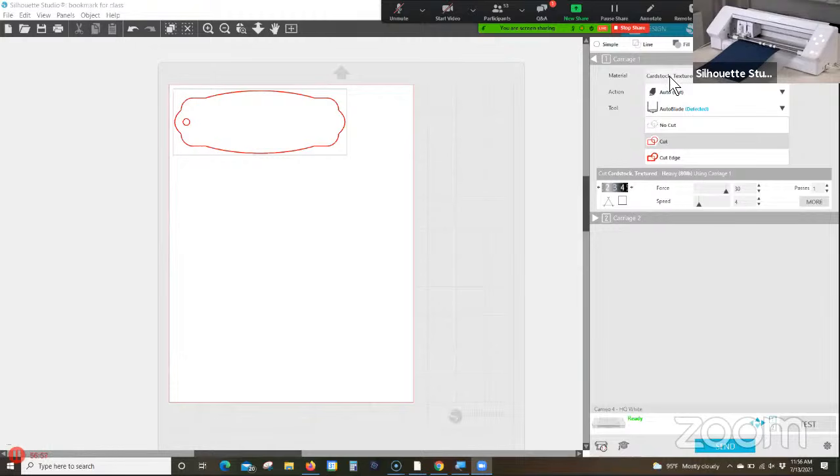So cardstock textured heavy is my favorite for this paper, and so that tells me to put my blade on 3, or it will automatically adjust it to a 3. My force is on 30, my speed is on 4, and I've got 1 pass. Now, as your blade gets more dull, or if your mat isn't quite as sticky, or a combination of those, you might need to increase your force a little bit. You might need to increase your blade by 1 amount. But this one, we're just going to go for it because we're running out of time.